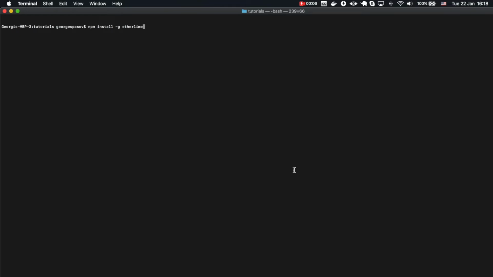Here is how you can install it. Etherlime is readily available as a global library installable through npm. You can just type npm install global Etherlime and it's going to install Etherlime for you. Let's just do that.